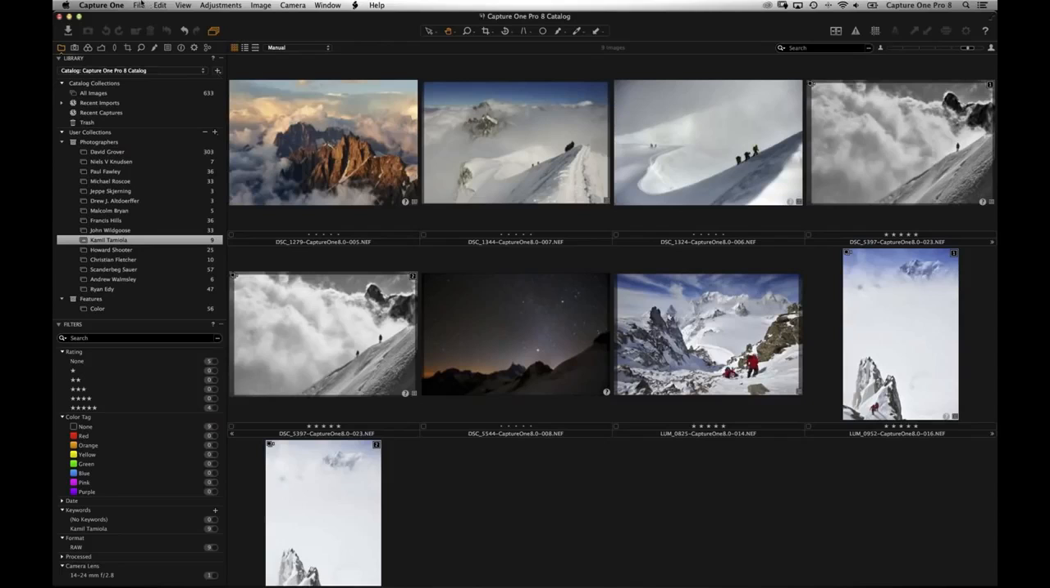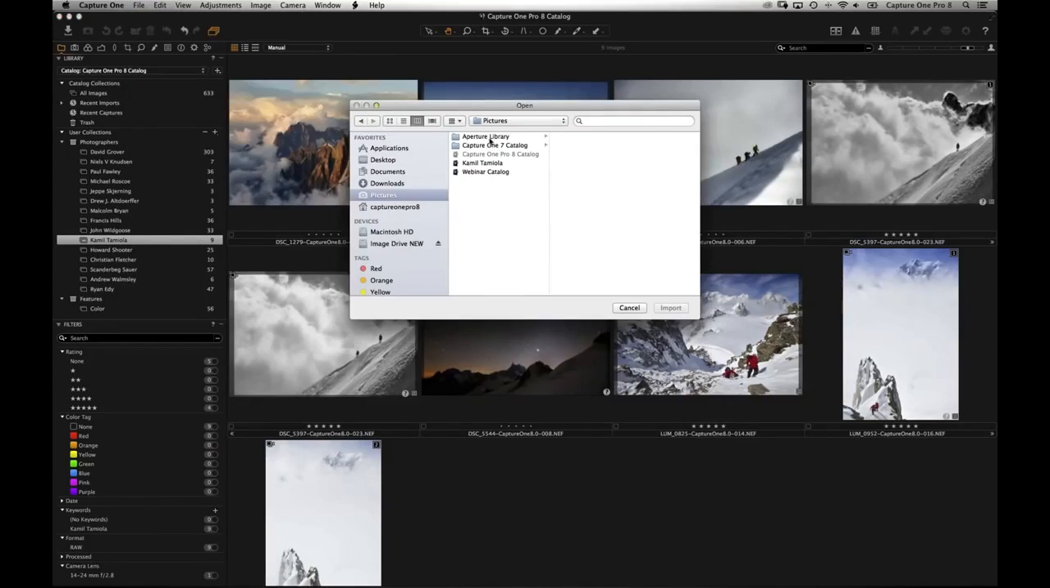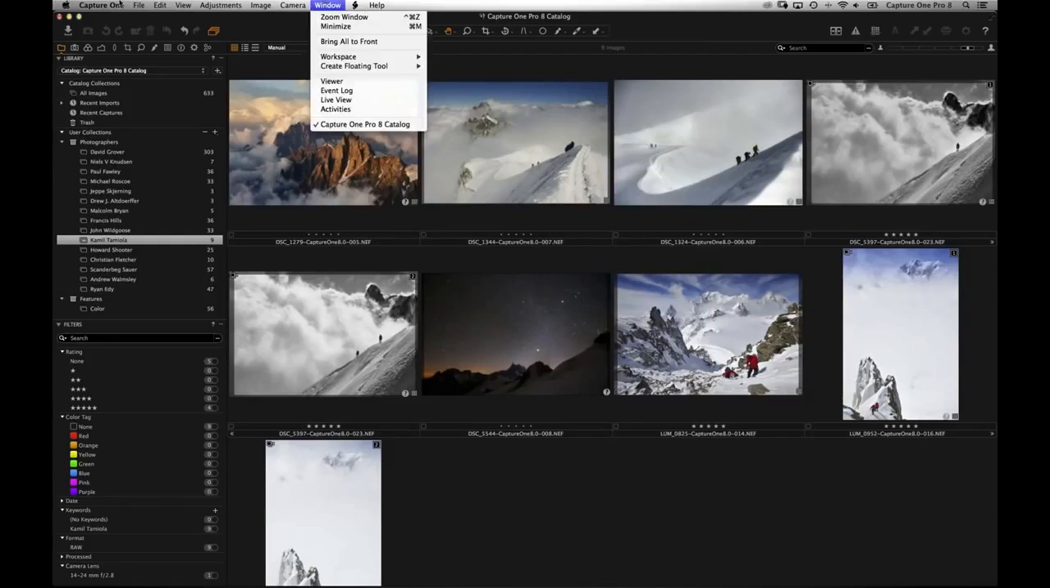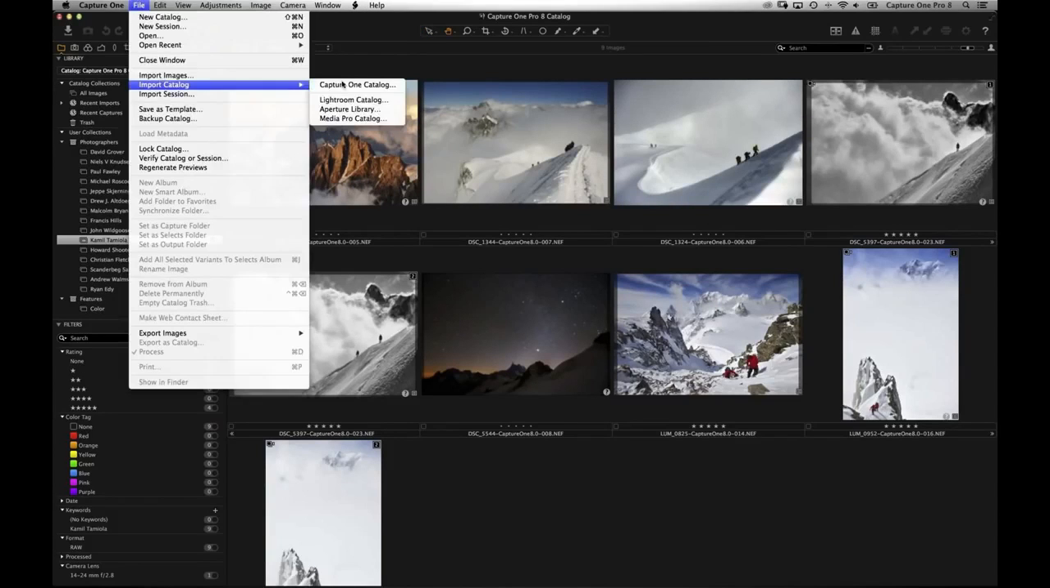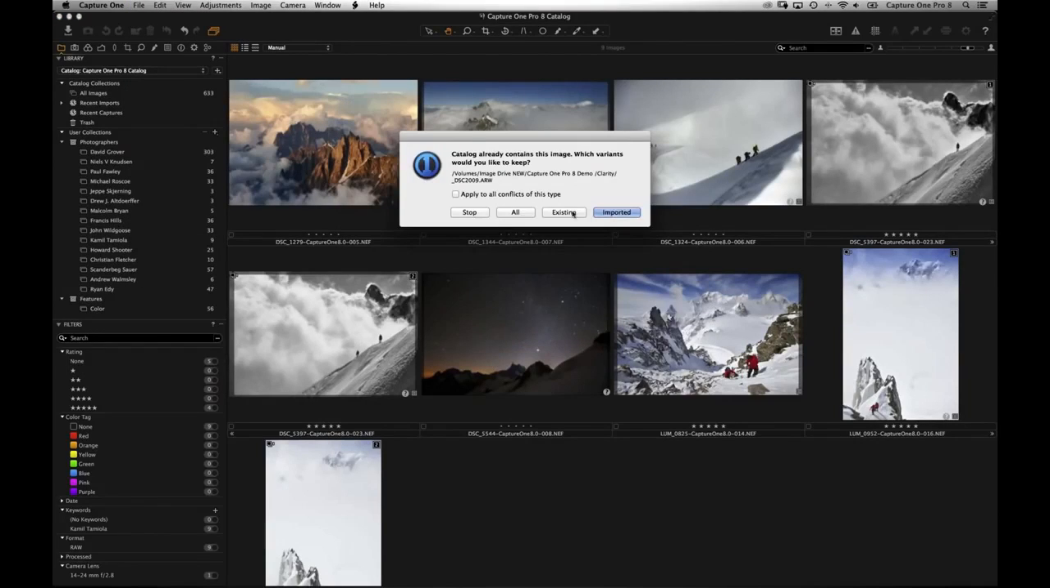To combine catalogs, you can simply say import a Capture One catalog, and then choose your catalog, like our earlier webinar catalog, for example. Let's just bring that in. If I say import catalog, Capture One catalog, choose our webinar catalog that we had earlier and say import. Now this is good because it's found some images in the webinar catalog that are also in my catalog.